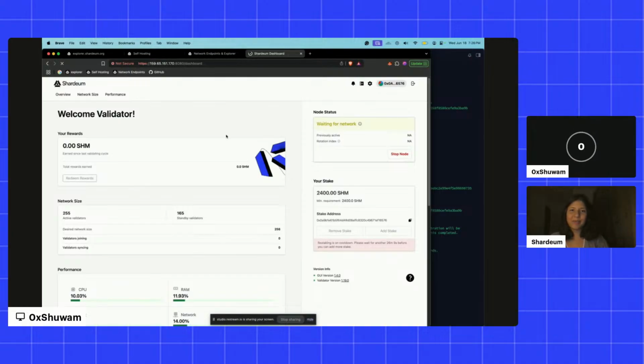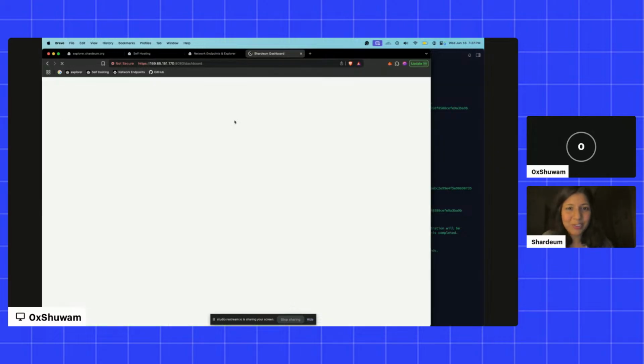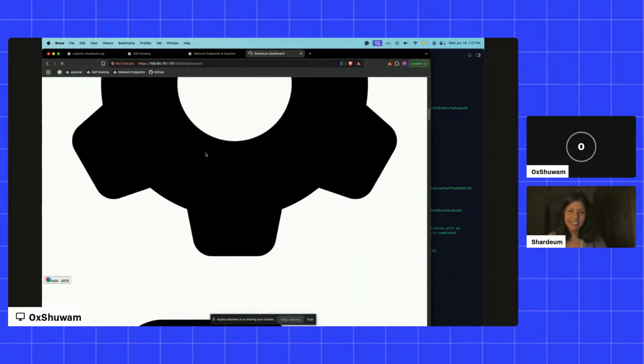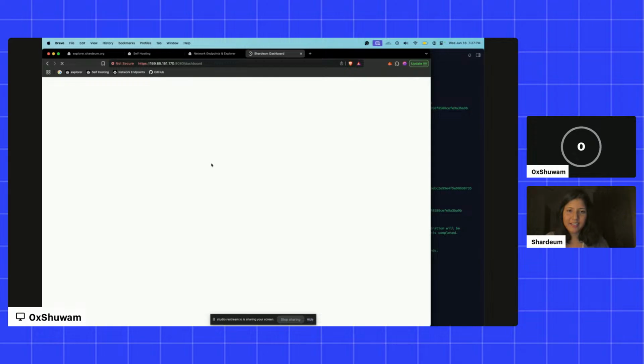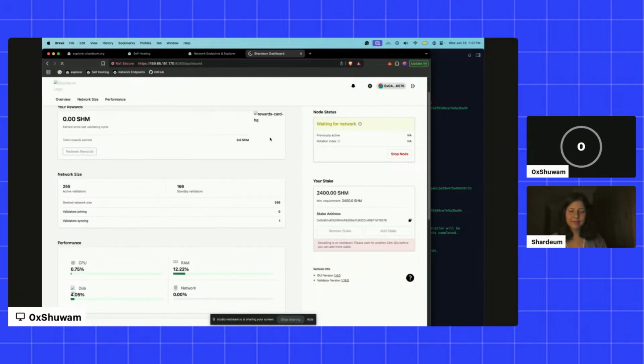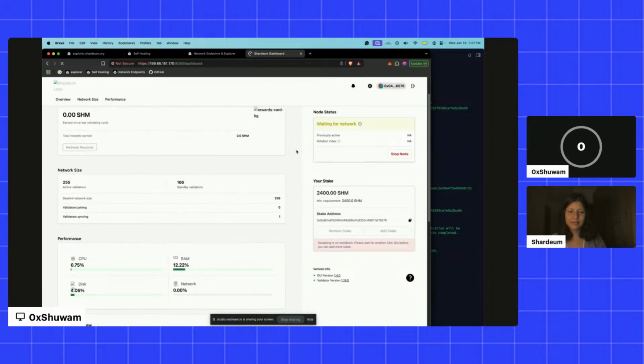Could you also take everyone through our GUI dashboard? Whatever we can see here, could you just give a brief explainer of that as well? Yep. So let me just reload my dashboard and show you the current status. Yeah, so currently we're still waiting for the network, but it will take a few more minutes to join the network, and you'll see the status will switch to standby.